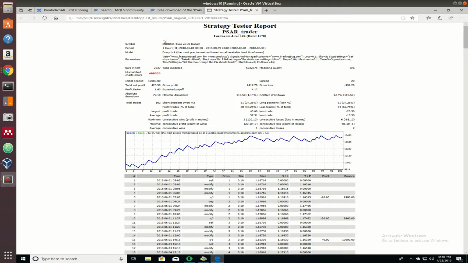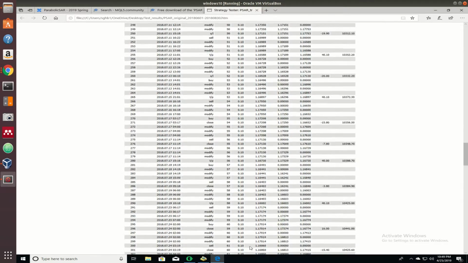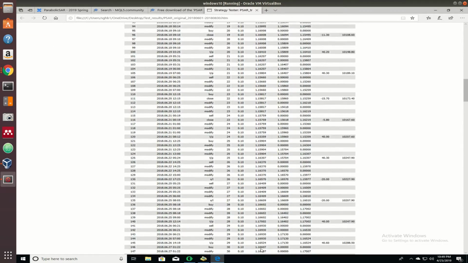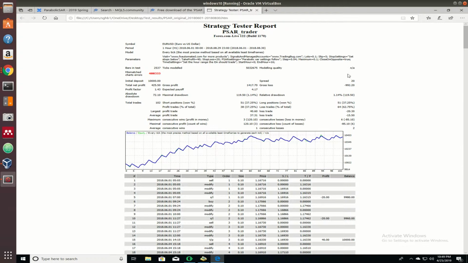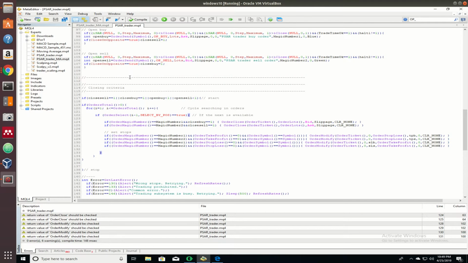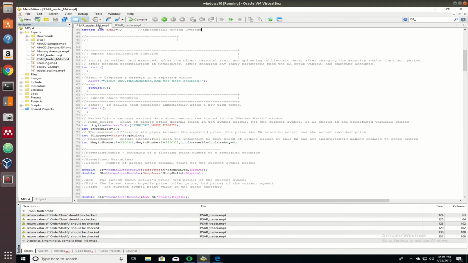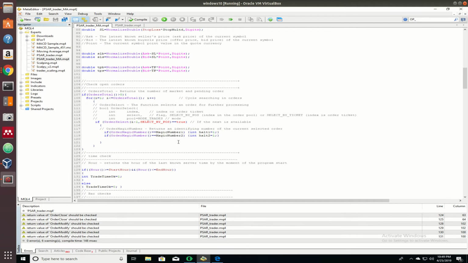And as you can see, there are the parameters we use for this test, and we got 102 total trades in this process, and we got a total of $425.50, which is pretty good for those 3 months. And here's detailed information for all those orders we have traded. So let's take a look at the manual version of ParabolicSAR advisors.